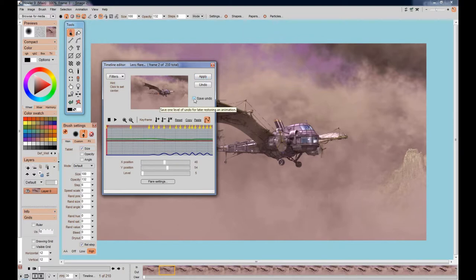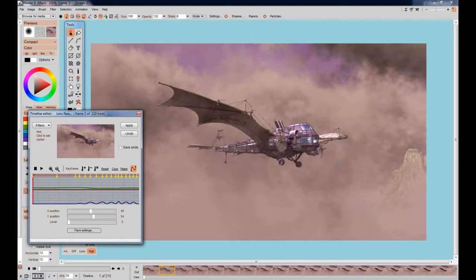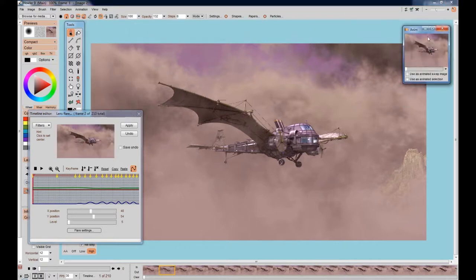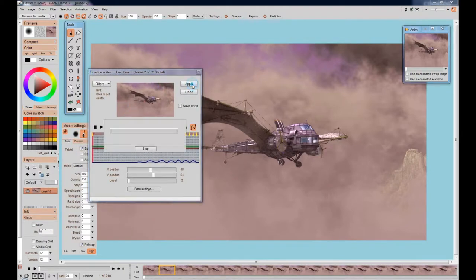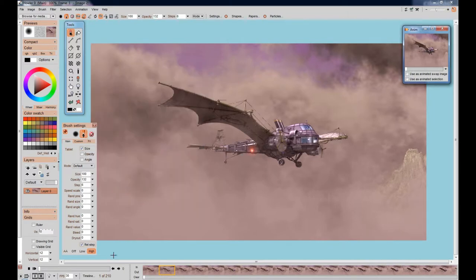I can save the undo if I want, or, well, not faster than saving and undo, but something that's a good practice is to store the animation. You can save it on your hard disk if you like, but I'm just going to save it to memory. And I did that before I applied this. Now I'm going to apply this, and if I don't like the outcome, if I don't want to just rely on the undo, all I have to do is click on this image and it'll bring it right back. So now let's drop that out of the way and let's see what we've got.